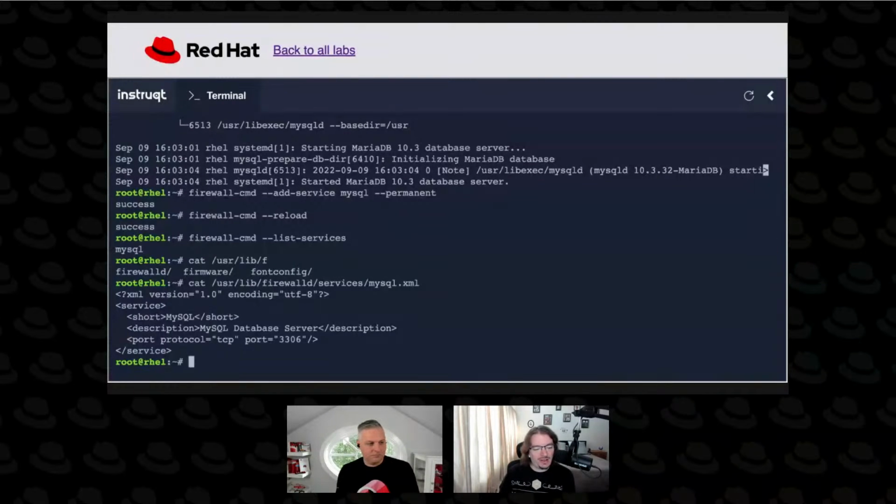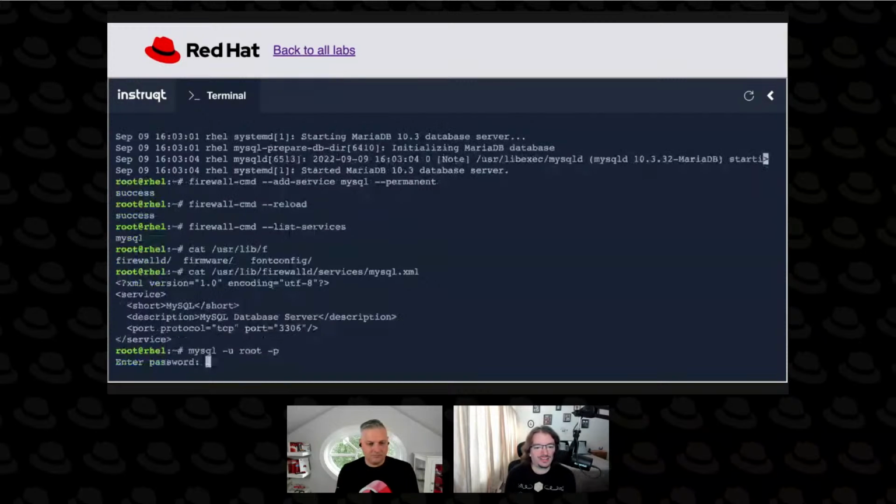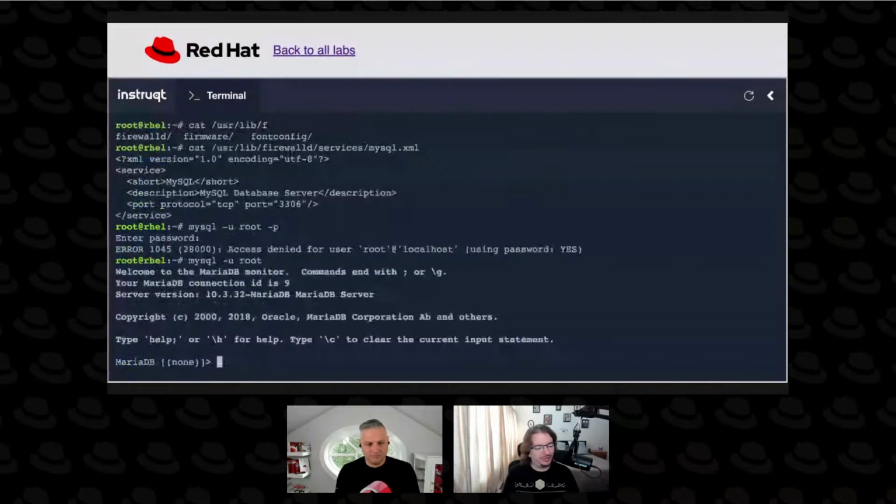Finally, let's go ahead and connect to our MySQL database service using the mysql utility. We'll use -u to connect as root, and by default, that password is not set. It turns out that root doesn't need a password by default. And with that, we have a running database and a running database service. A lot of times as a systems administrator, this is as far as you'll need to go.